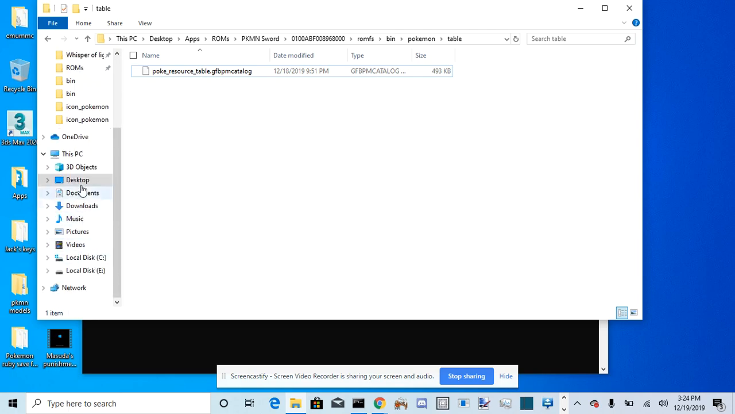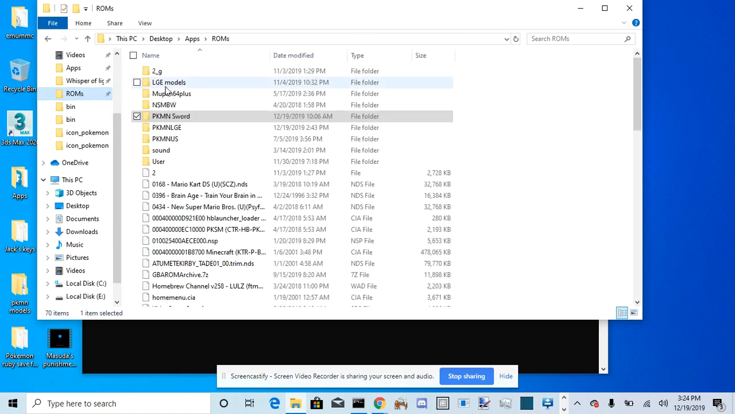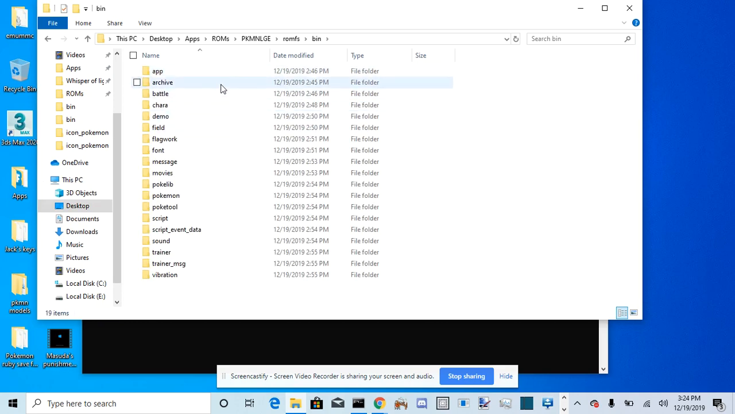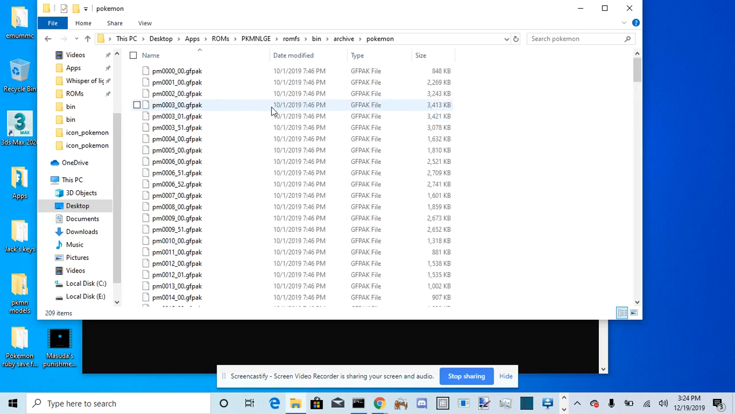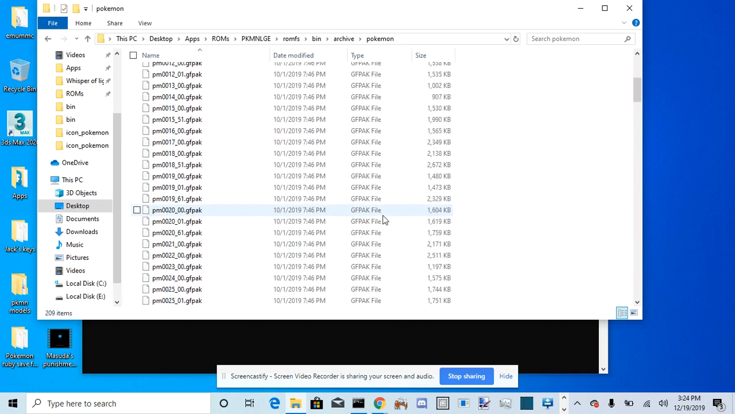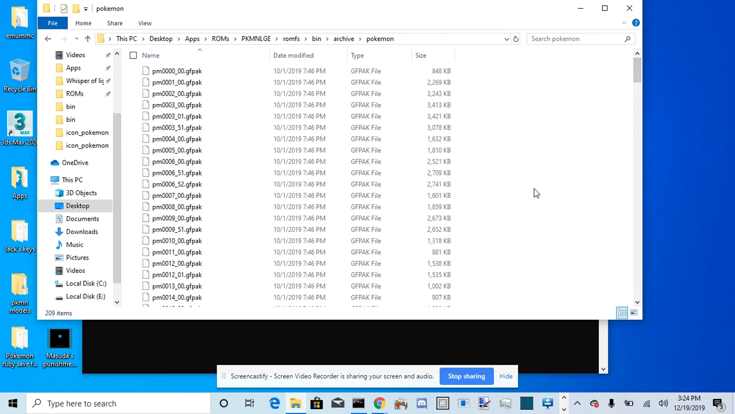Next, you want to go into the files of your dump of Let's Go. So go into romfs, go into bin, go into archive, go into pokemon, and then these files are all the archives that contain the Pokemon. As you can see, the number of them proves that.